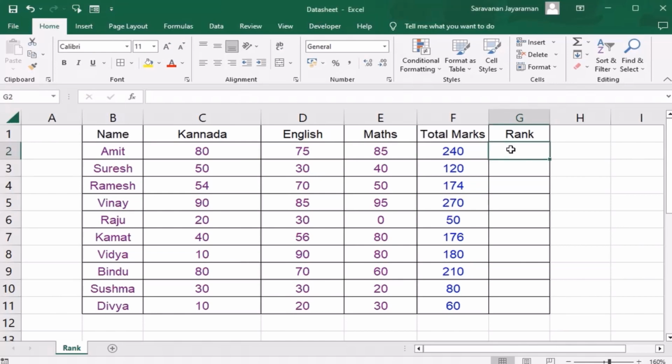Let us input the formula in column G2. Equals to RANK, open bracket. F2 is the number which is used to identify the ranking. Comma. The reference would be from F2 to F11.